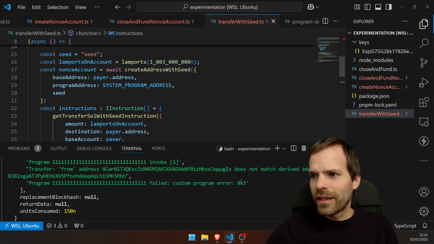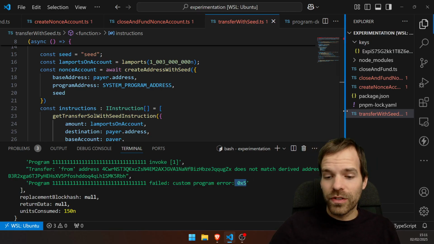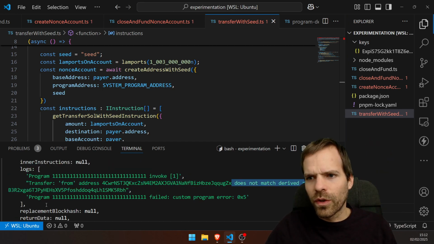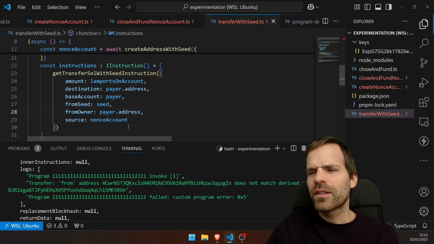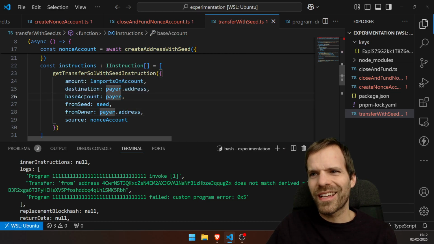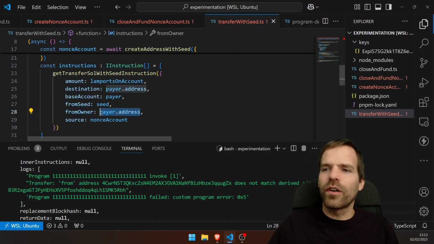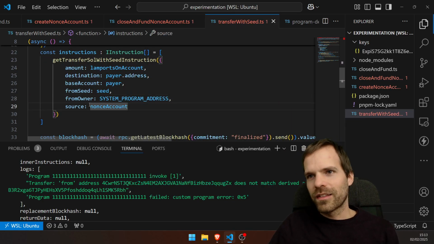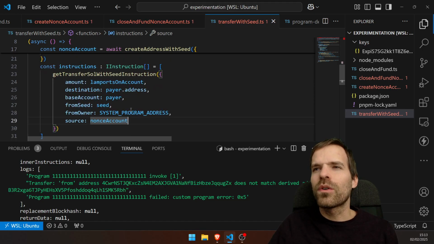Yep, we get a custom program error 0x5, which states that this address does not match the derived address. Oh no, that's completely different. Maybe there is something different. So destination, that's the receiver. That should be fine. Base account, that's the signer. That should also be fine. From seed should also be fine. From owner, oh, of course, the owner is the program, not the base. That's so confusing.